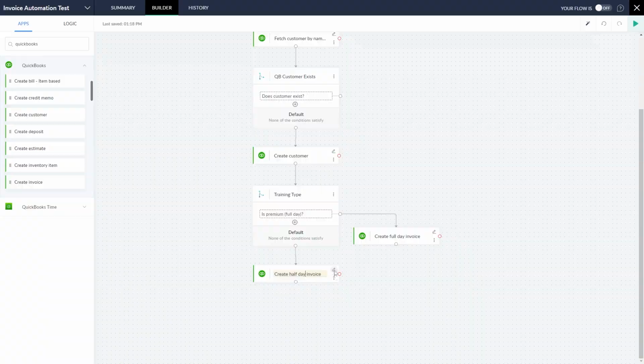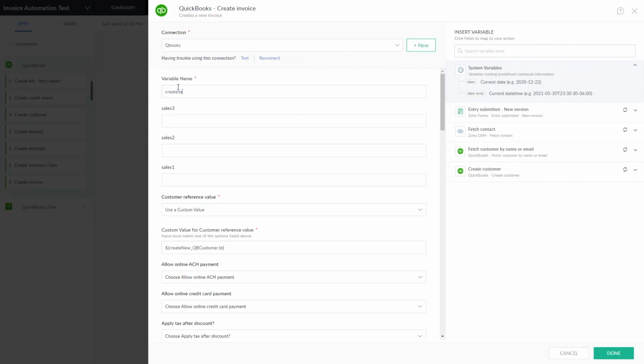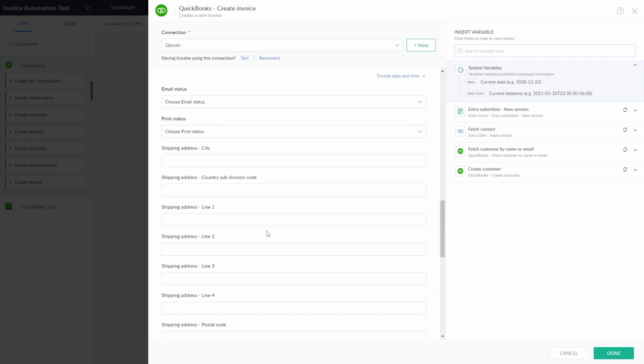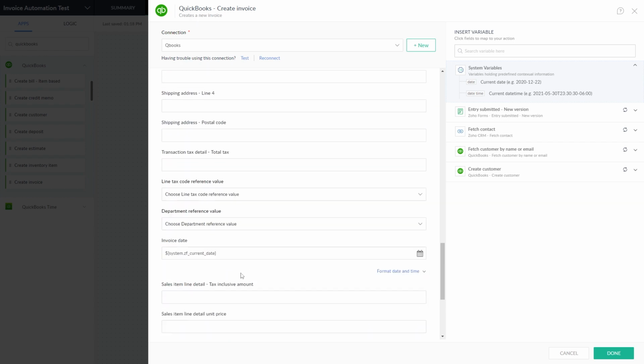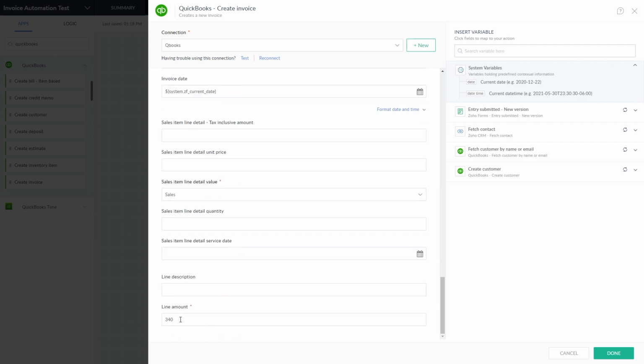And we'll go into the settings of the half day. We'll change the variable name. We have the same customer reference value. And now we have the same dates. Our dates have been carried over because we cloned it. And our line amount needs to change to 170 because our half day training is $850 and 20% of that is $170. So now we click done.